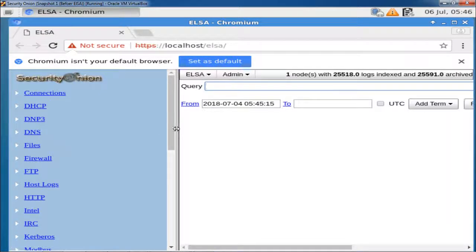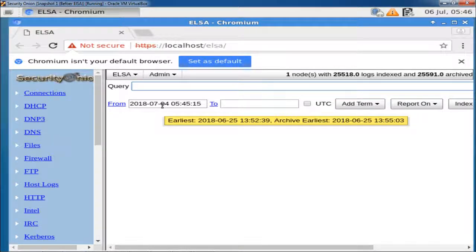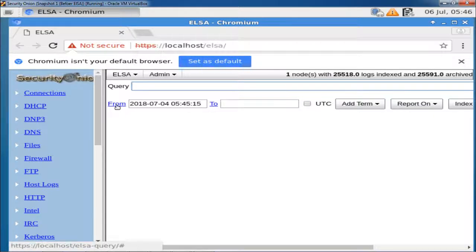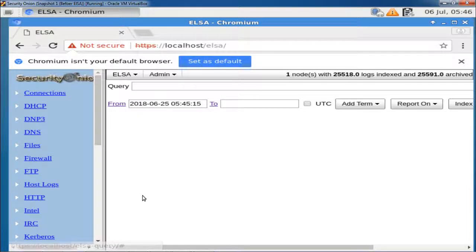So here we see the web interface of ELSA, and the first thing we have to focus on is the from and to fields, which specify the time range that ELSA will search for the logs for, and it is for the last 2 days by default. So here I will change the from date to be this date, for example, so that it will search for logs resulting from running the tcpreplay command that we have used in the previous lectures.